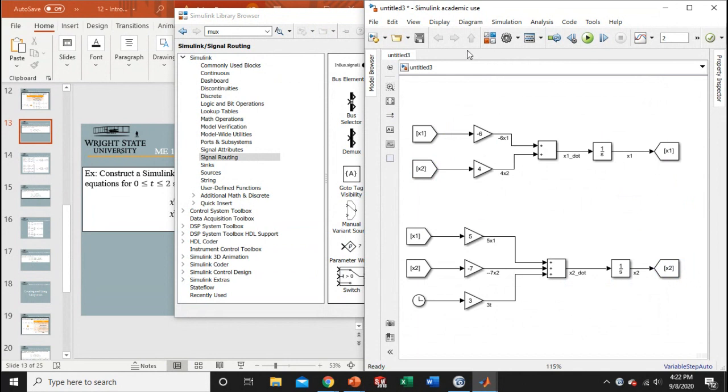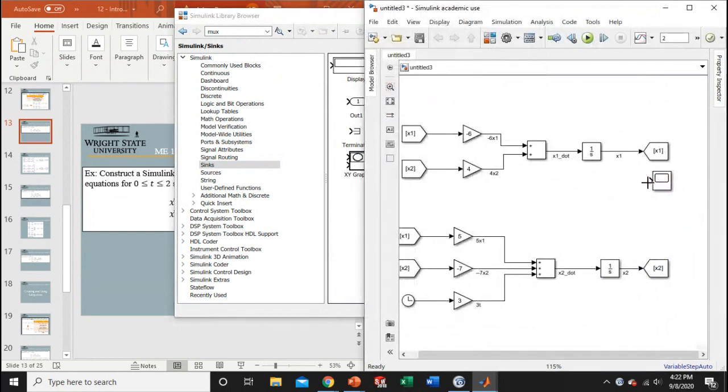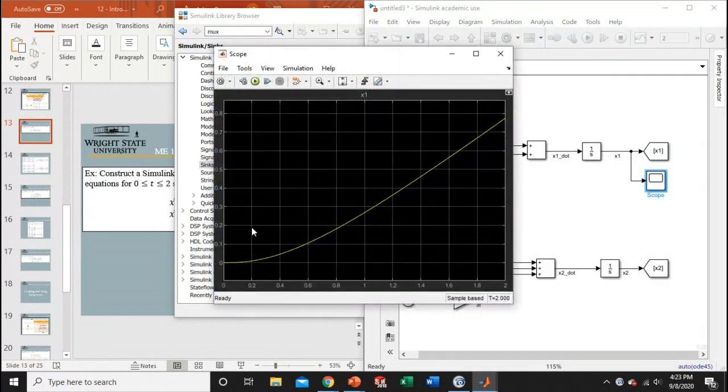And so now I'm going to plot x1. So let me grab a scope. I have this right here. I might as well grab it. Sync, grab a scope here, and I'm just going to plot x1. That'll be my solution. All right, and here is the answer to that, the solution to these equations.